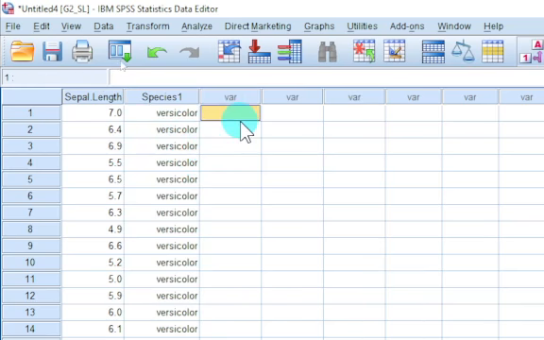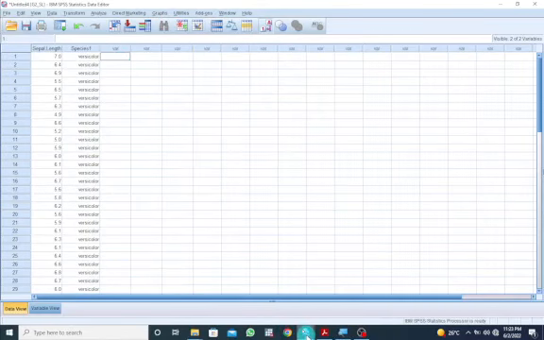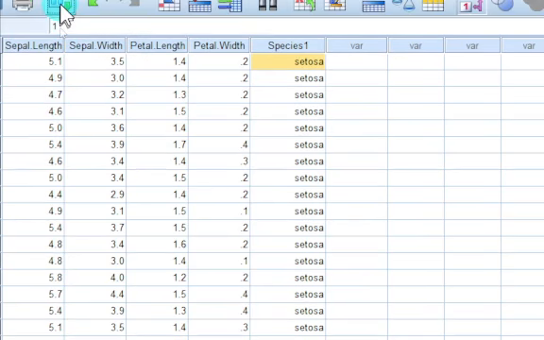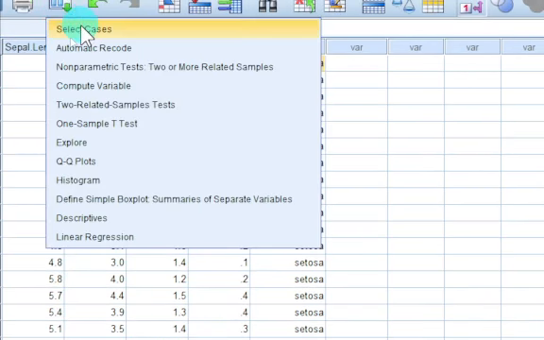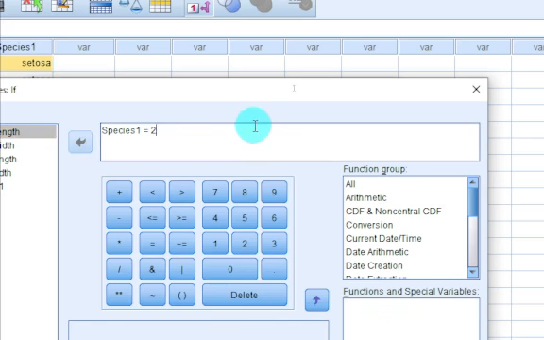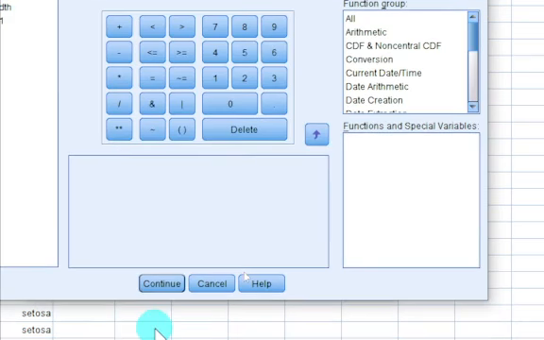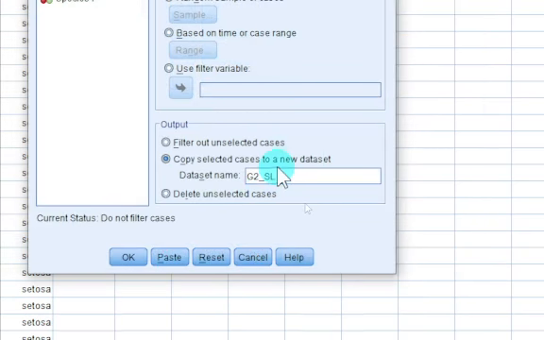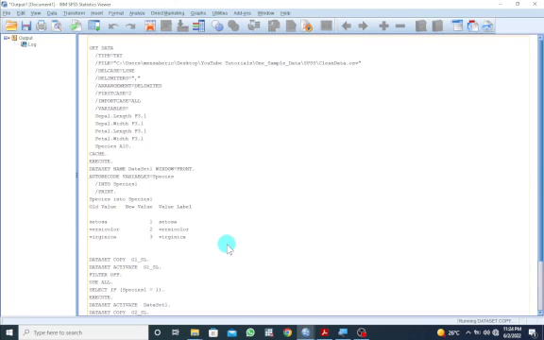Now let's do the same for Virginica. So let's go back to our original data set. Let's use the recent dialogs icon, select cases. Let's check the if and change 2 to 3. Alright, so we are interested in Virginica data. Click on continue, change the output name to group 3 of sepal length, which is made up of Virginica. So you can click on OK to proceed.